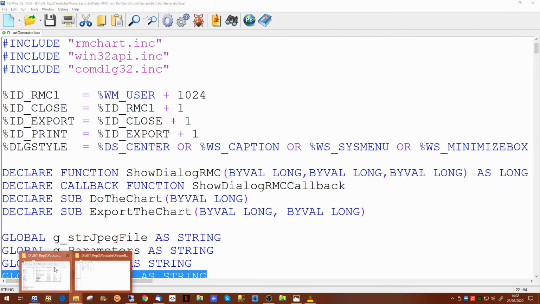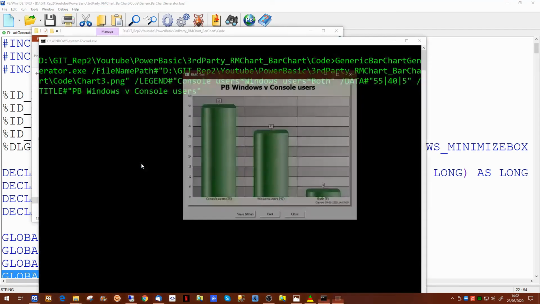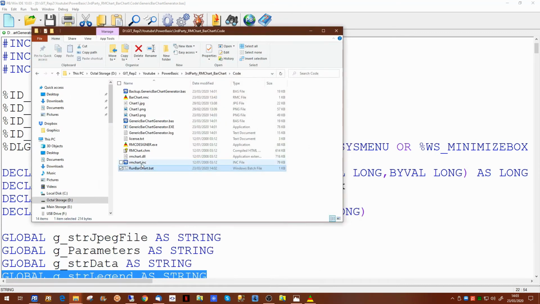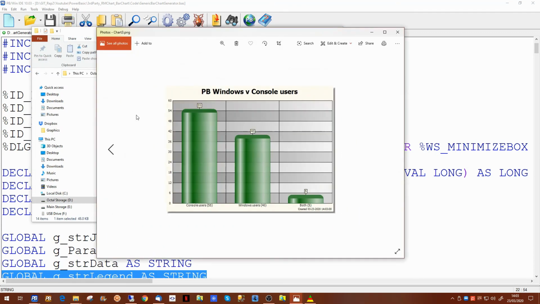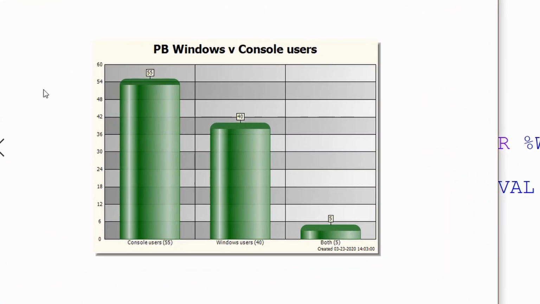So if we save that now, and we can try running it. And there it has run. And we have a chart 3. If we open up chart 3, and there is our chart, with the data we asked to be put into it, the title, and the date and time at the bottom.